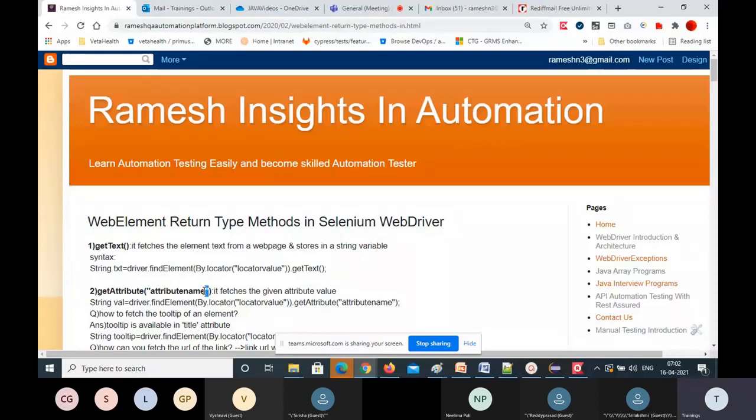If you want a particular attribute value for that element, you call the getAttribute method. It fetches the given attribute value and stores it in a string type variable. So the syntax is string val equal to driver dot findElement by dot locator value dot getAttribute of, within double quotes you pass the attribute name: ID, name, class, title, href, src, alt, tabindex, whatever attribute value you want. Then automatically it will give you that attribute value and store it here.